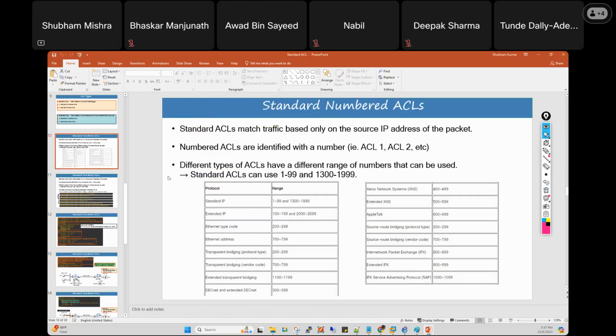Now, these are the tables. You guys can see these are the tables.